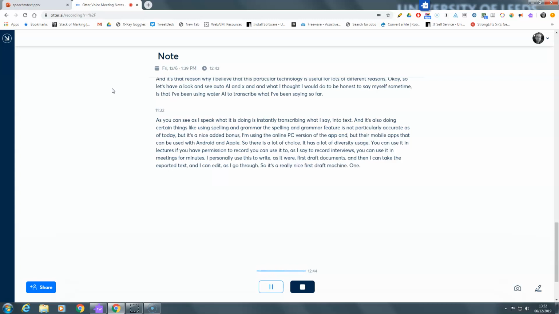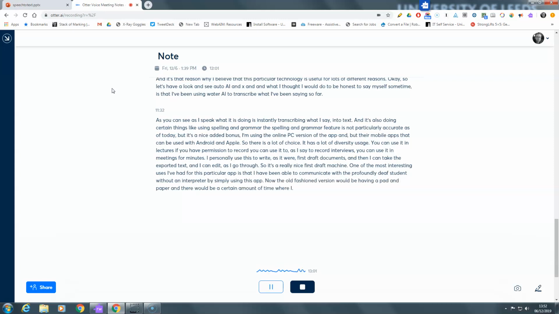One of the most interesting uses I've had for this particular app is that I have been able to communicate with a profoundly deaf student without an interpreter by simply using this app. Now, the old-fashioned version would be having a pad and paper, and there would be a certain amount of time where I write down a question and then the student reads the question and then writes it back to me. But this cuts down on the time it would take, as a workaround when a BSL interpreter was not available.